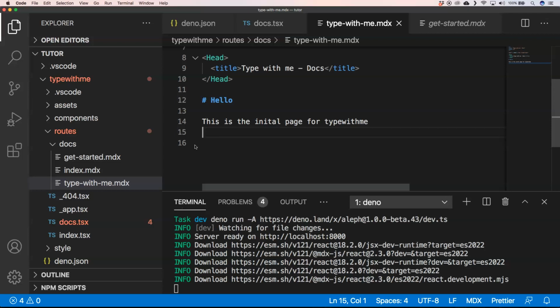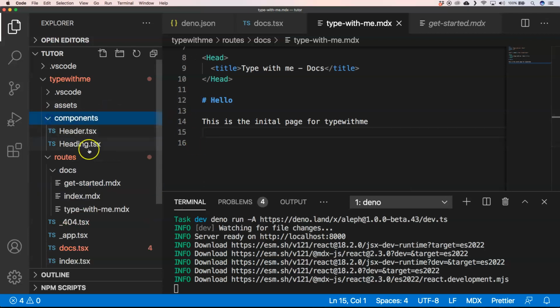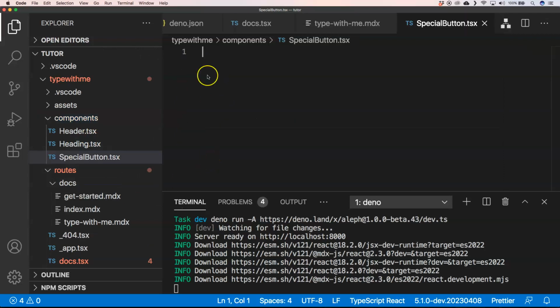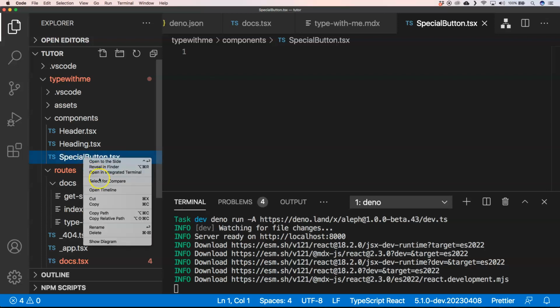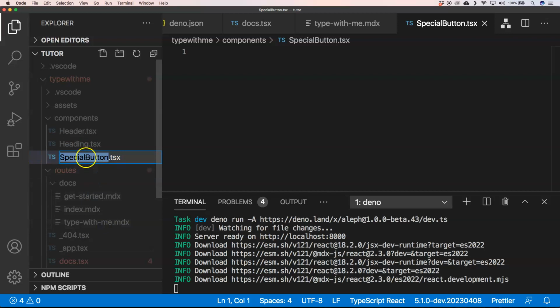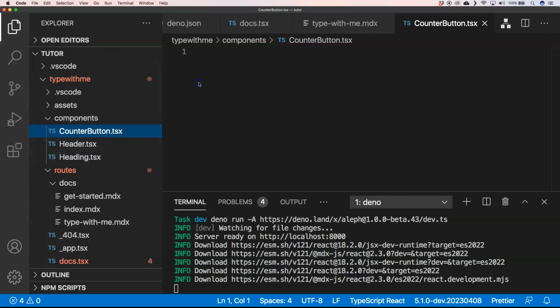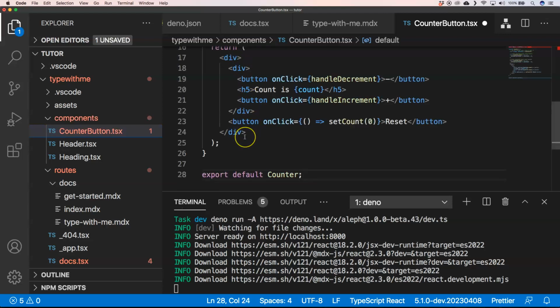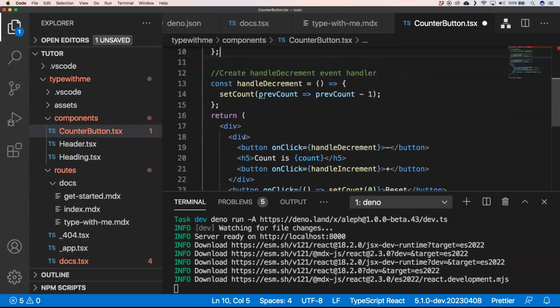Now I can create a component. So what we're going to do here is creating a component. So I created a component special button.txt. So well, actually it's a counter button, so I'm going to rename this. Counter button. Alright, so that's a counter button.